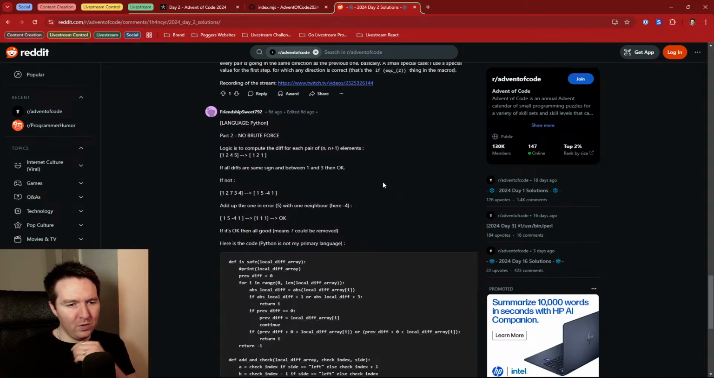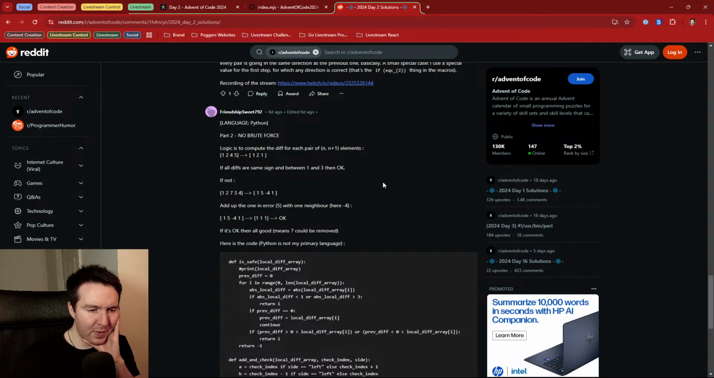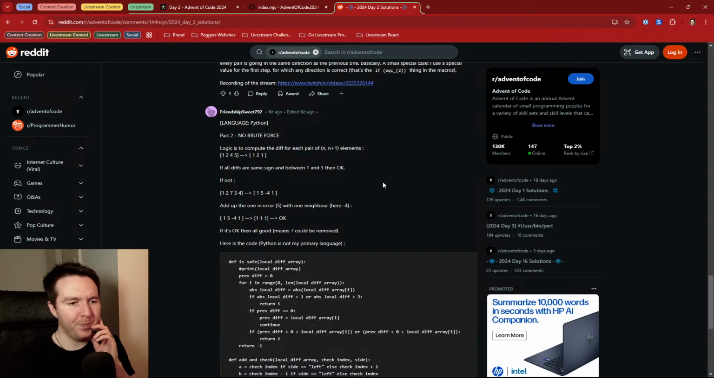Let's listen to the thing. So logic: compute the diff for each pair. If all the diffs are the same and between 1 and 3, then okay. If not, add up the one in error with one with neighbor. If it's okay, then all gone means 7 could be removed.